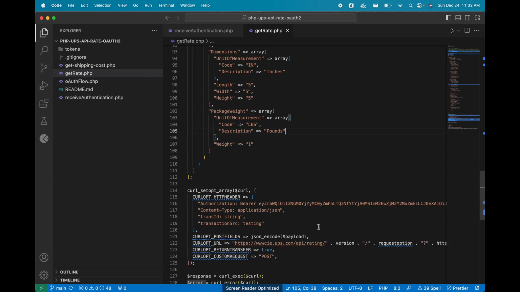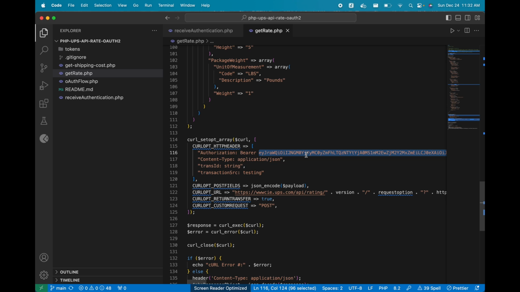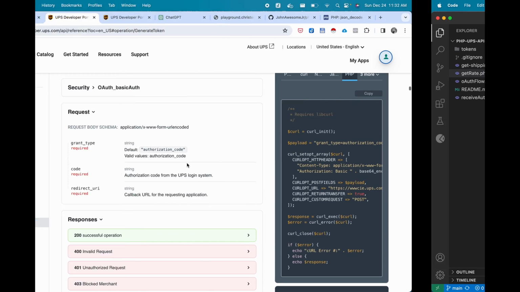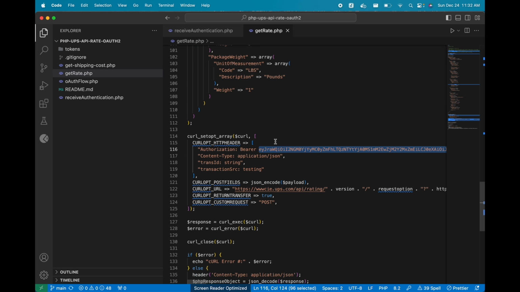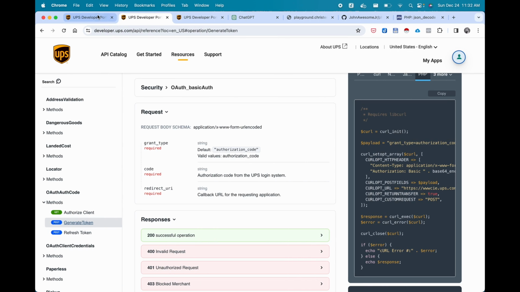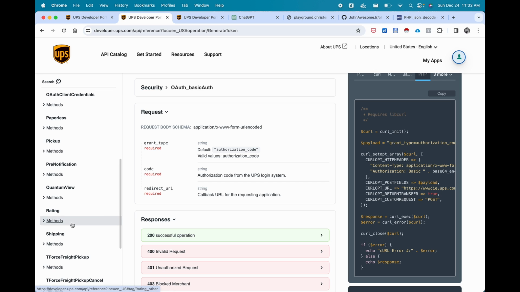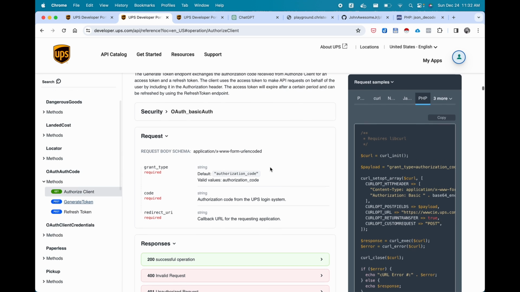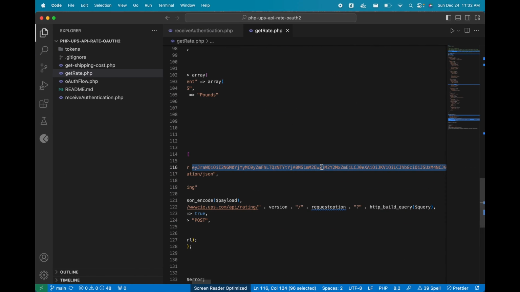So once you have that token, all you have to do is submit it with your request on any of these UPS APIs. You just submit that token with the request, and you can do anything that you want. You want to get rates, you want to use their shipping API, tracking API, anything. As long as you submit this bearer token with it, you should be able to use it.